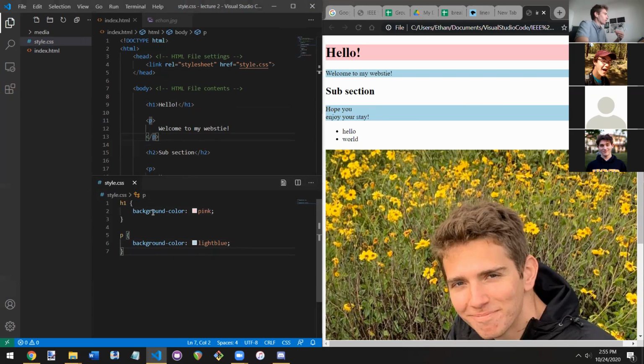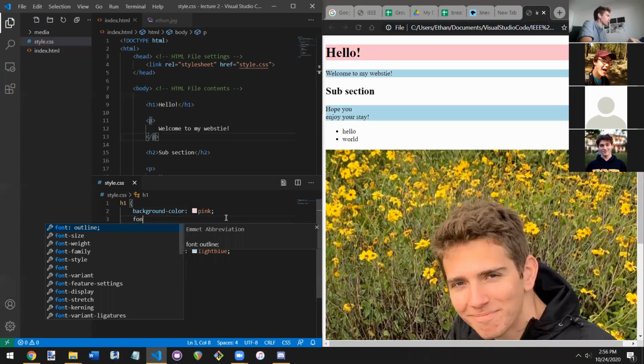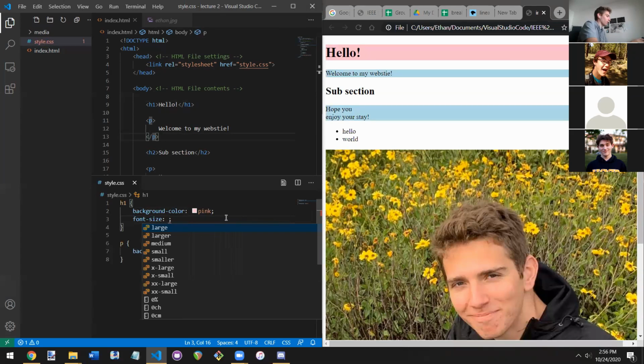By looking at this, we can see that in order to style a certain type of element, all you have to do is type out that element, and then in curly brackets, you list all of the properties, separated by a semicolon. So let's add another property. Let's maybe add a font size. Let's give it a font size of 90 pixels.